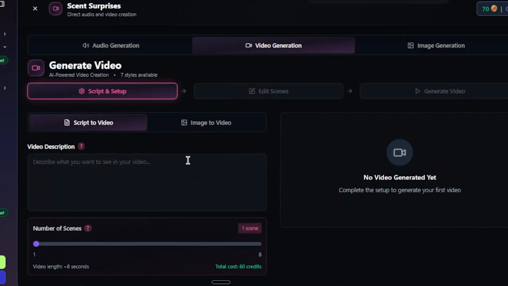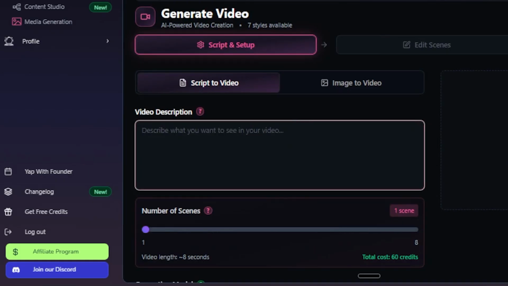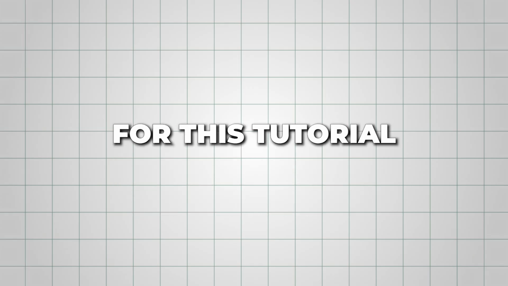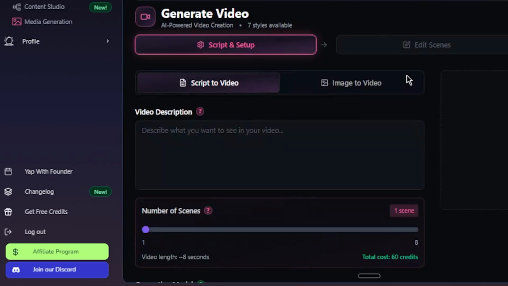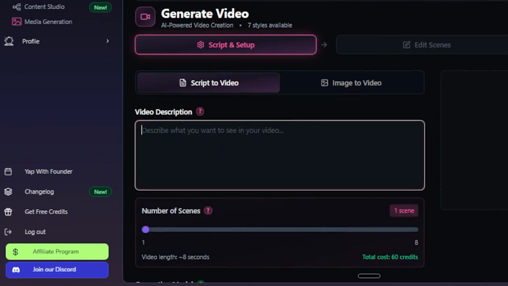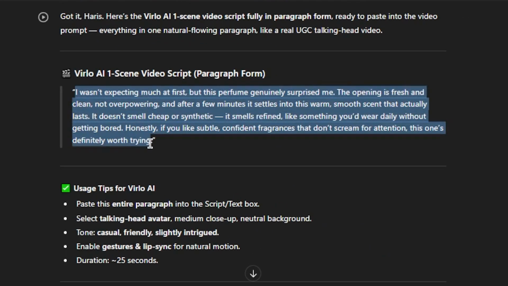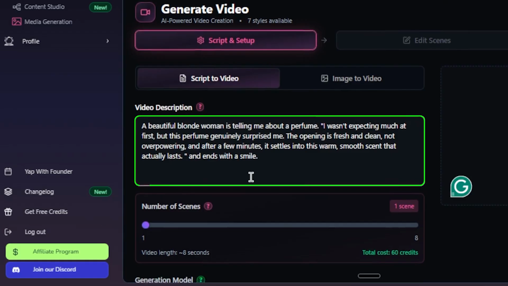To get started, you have two main options. You can either generate a video directly from a script or use an image to turn it into a video. For this tutorial, I'll generate a video using a script. You can paste in your own script or quickly generate one using ChatGPT and bring it into Virlo.